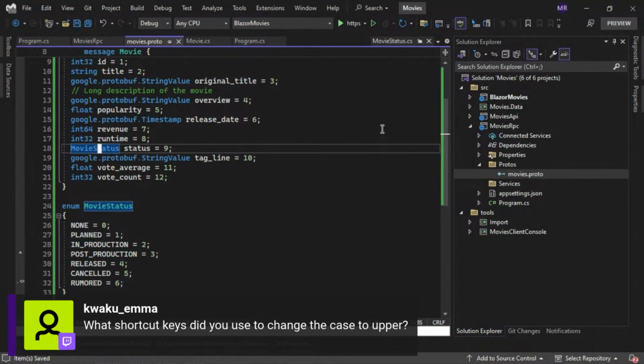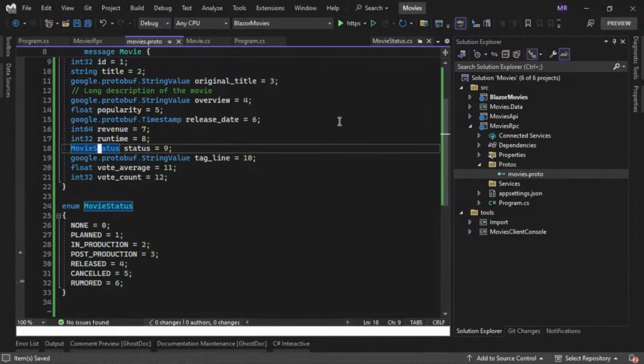So the question, what shortcut keys did you use to change the case to upper? Vim. I have Vim mode in Visual Studio. If you want to know what those shortcut keys are, if I want to do it on here, I press V to go into visual mode, then I press E to select up to the end of the word, and then I press tilde, so shift and tilde, and that toggles the case of those letters.